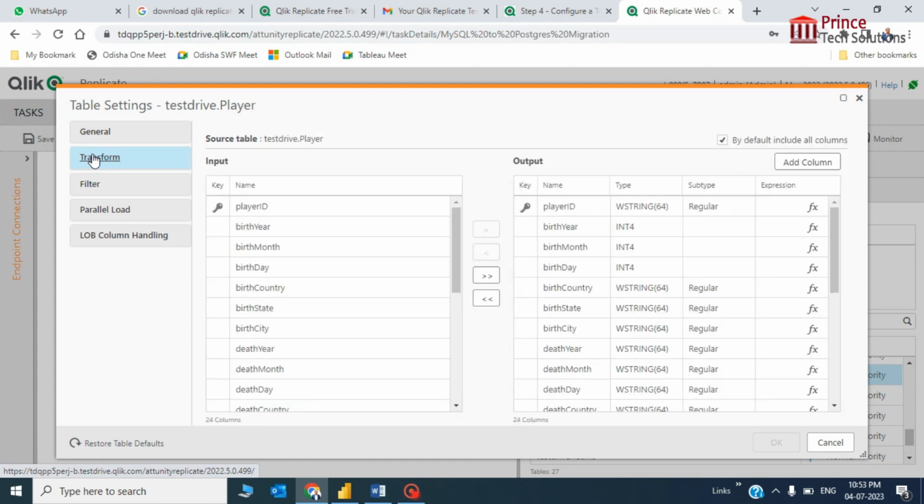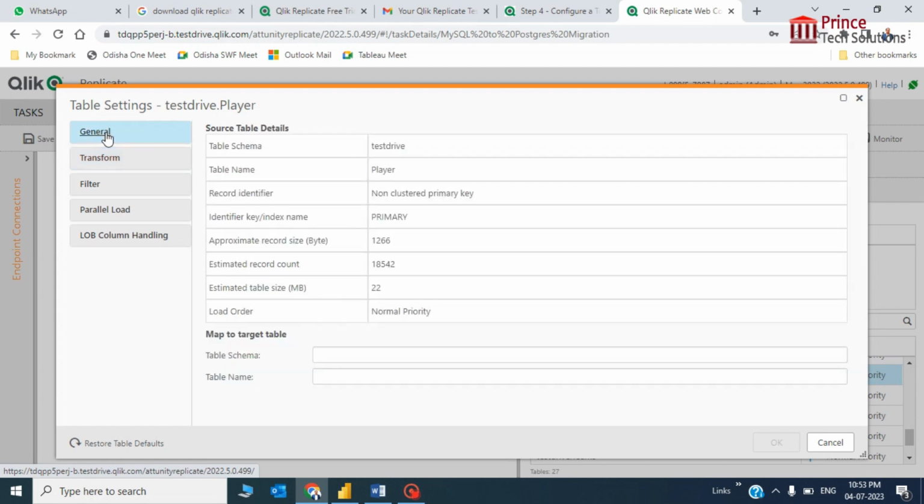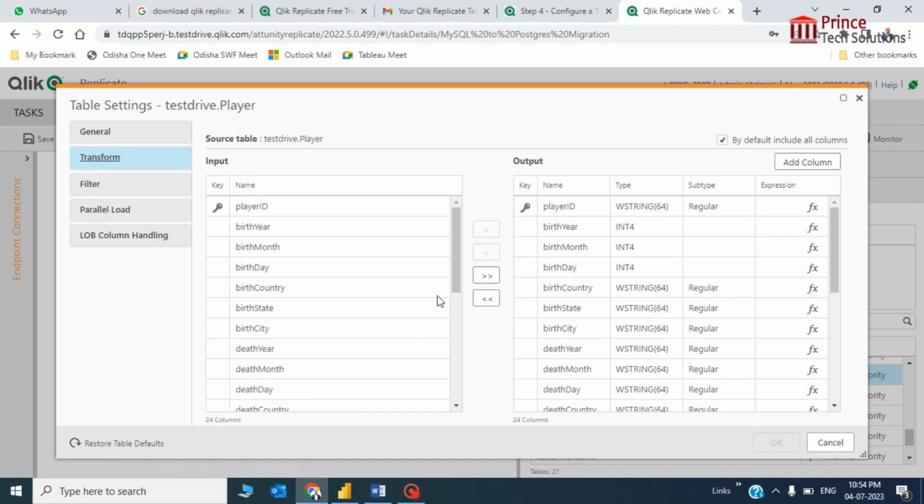Okay, so here I need to go to the transform. I have double clicked that. I could see the table details over here. There are 1266 rows or records. That's the record size. Okay, so the record count is 18,000. So I'll just go to this, and over here I can see these are the fields available.